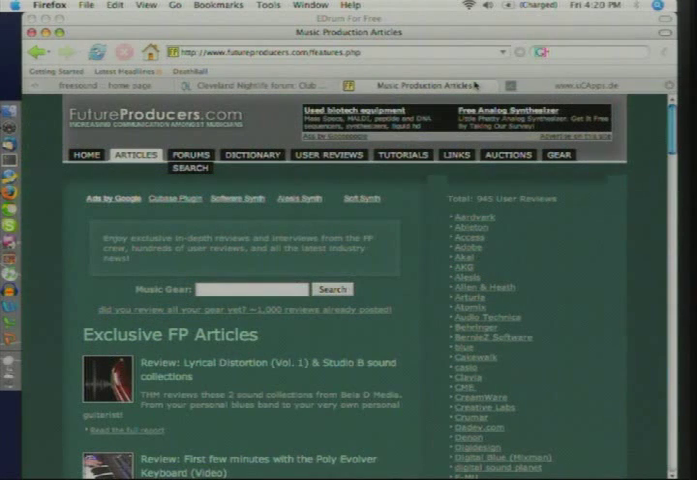There's the futureproducers.com website, which has some articles and some forums. They could use some help with their web design, but the content's actually pretty good.